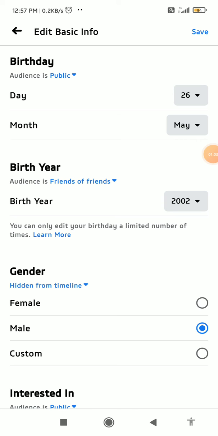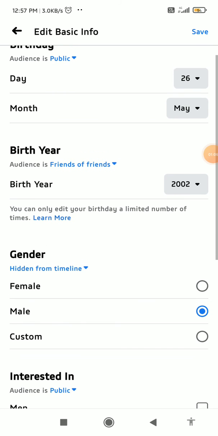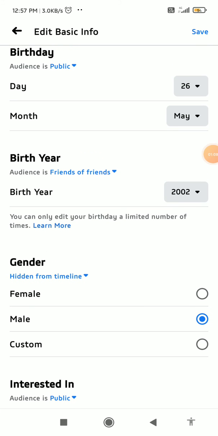And so in this case you can see the birthday notifications on Facebook. And now that's basically it.